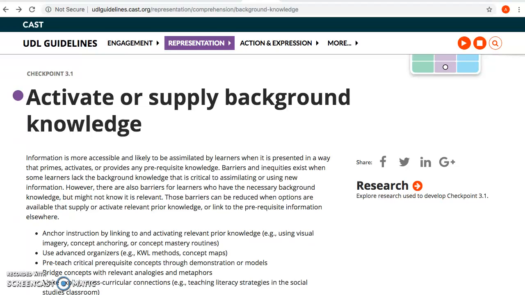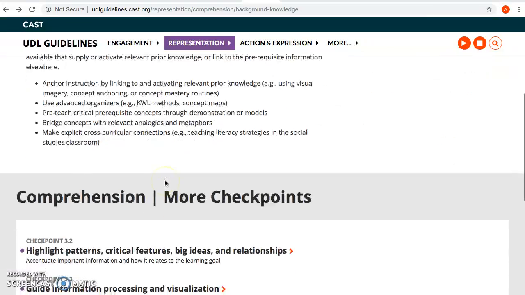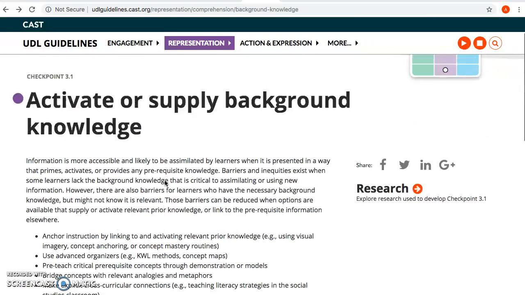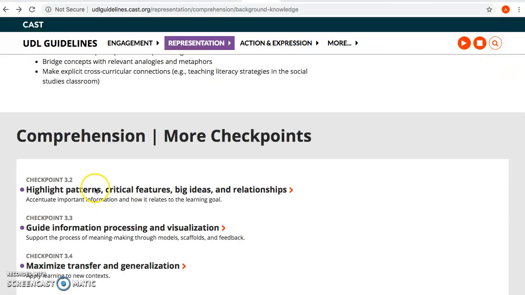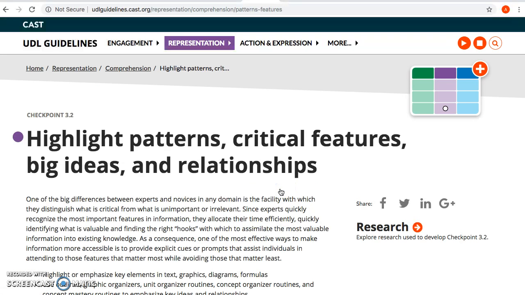The checkpoints that I am focusing on for this unit are 3.1 and 3.2. 3.1 focuses on activating and supplying background knowledge, and 3.2 focuses on the importance of highlighting patterns, critical features, big ideas, and relationships.